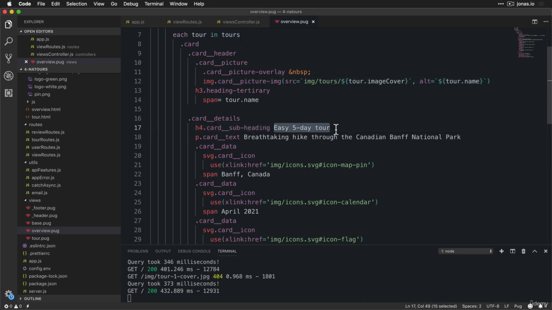So you see that this actually is a combination of different data. So we have the difficulty and the tour duration. And so let's here now create a template string. So basically assign this template string to this element. And so we start here with tour.difficulty.